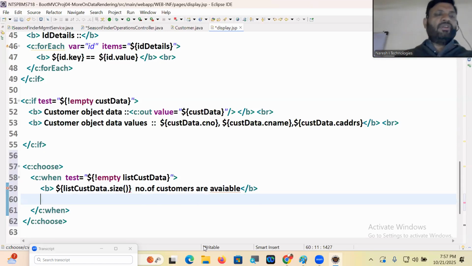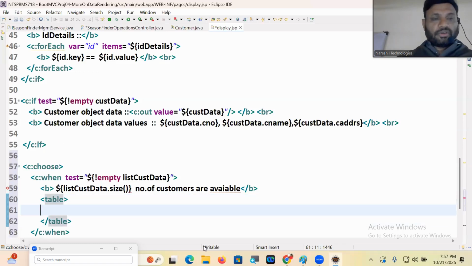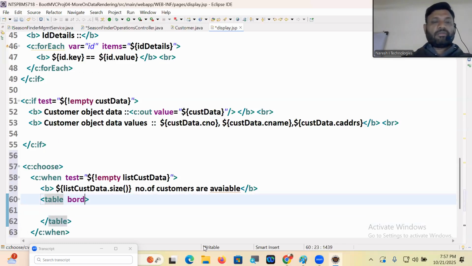When available, I want to display them in the form of table content. Table, border 1, align center. If you want to change the background color, bgcolor cyan.